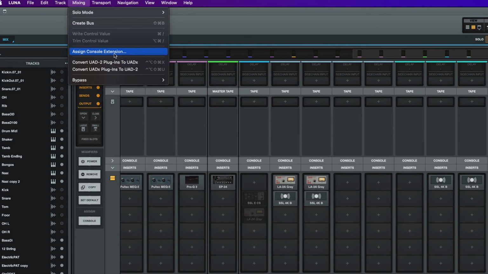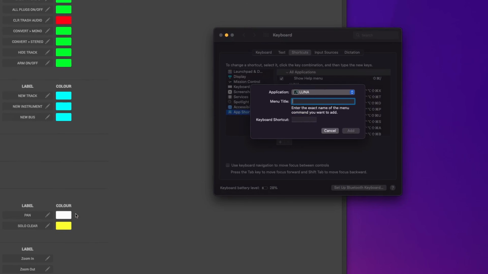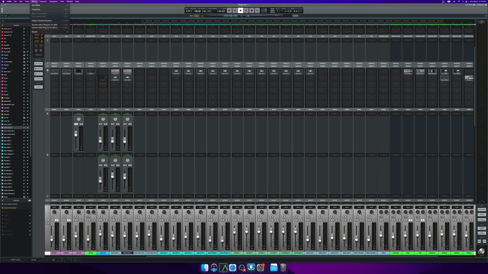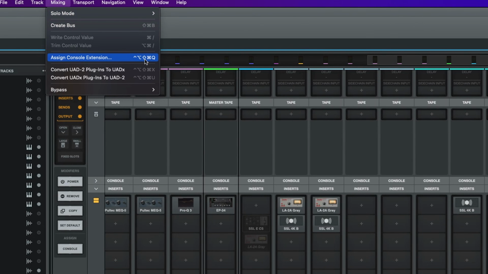So let's say assign console extension. I want to make that have a keyboard shortcut. What I'd have to do is go over here and type in assign console extension, and it had 3 dots after it. Cool. Now let's just come up with a random keyboard shortcut. Let's make it Shift Control Option Command Q. There you go. So we can add that. And now that shows up in the list, but if I go back, now when I hover over this, you can see that it actually has that same keyboard shortcut.